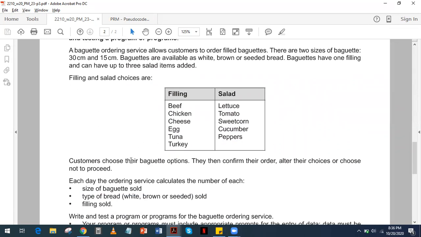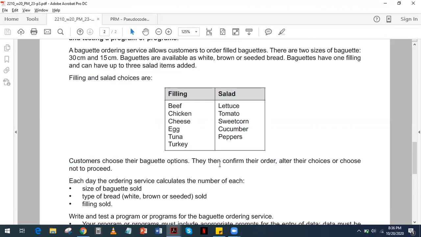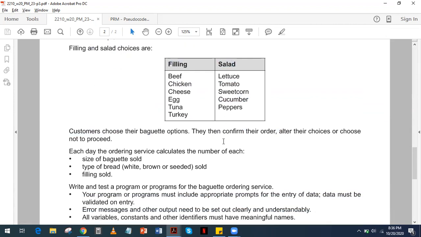Then customers choose the baguette option. They can confirm the order, alter their choices, or choose not to proceed. Once they have chosen the baguette, they're shown what they have ordered, and we ask them whether or not they want to proceed. If they say no, we give them a choice: do you want to alter your choice or cancel altogether? If they choose to alter, we repeat all of this again, displaying all the data to them again, and so forth. We'll be looping until they confirm the order or cancel it altogether.